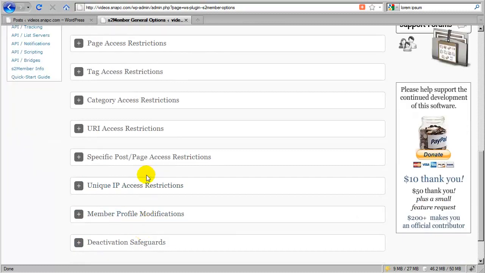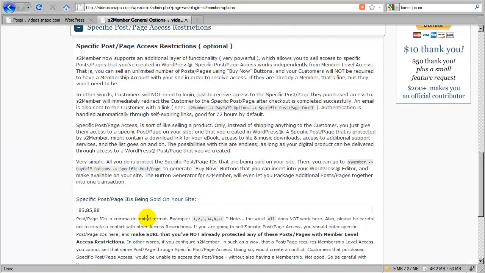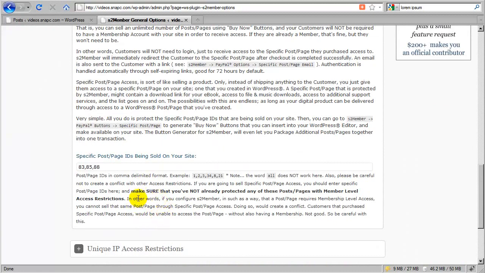In other words, if a customer was to check out and be granted specific post page access, but I have also required that post or page to require membership level access, I have now created a problem. I have created a customer that's going to be very unhappy because they're going to check out and they would be denied access, because now they have to have not only a buy now transaction authorization, but now they also have to have a membership, which they did not pay for. So you just want to avoid creating this conflict, and there's mention of that here in the configuration panel. So if you forget that, you'll be reminded right here in this section not to do that.